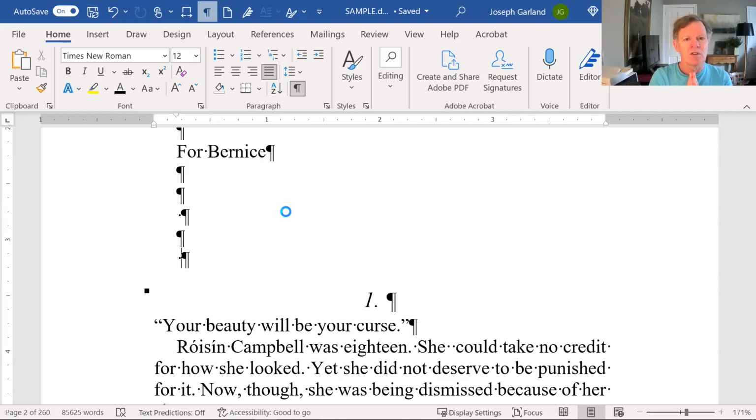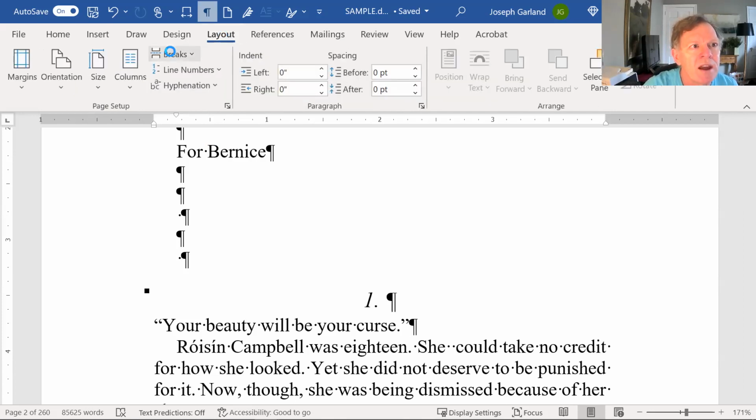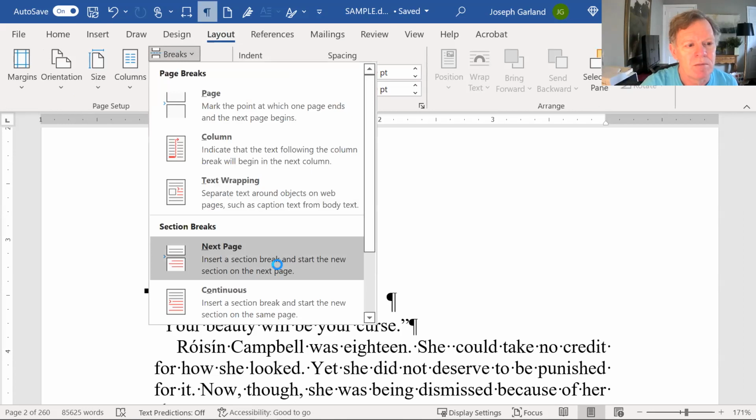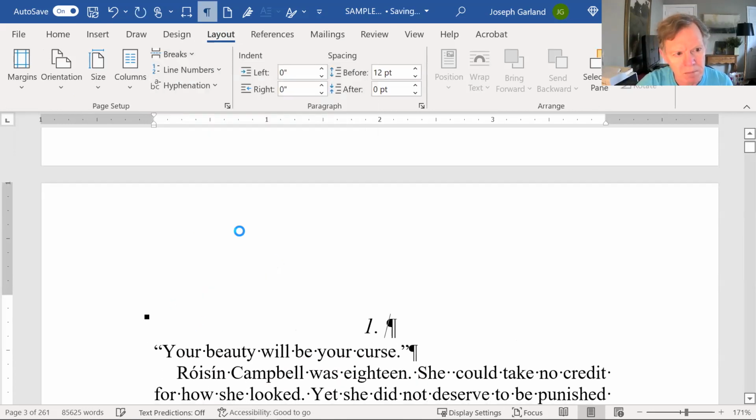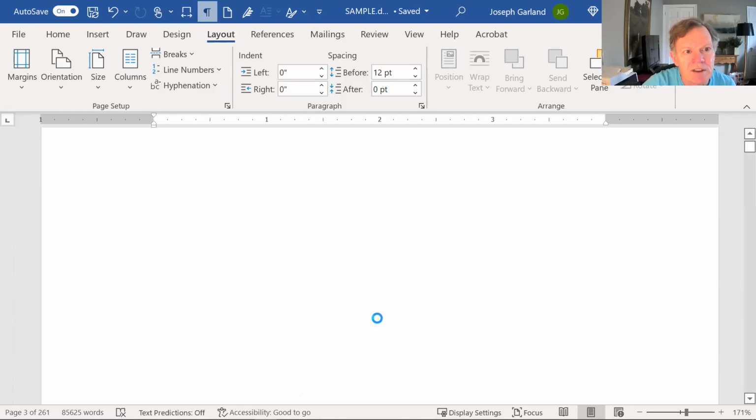But the first thing I want to do is focus on section breaks. Here's where they are. Layout, pretty straightforward. Layout, breaks, next page. Now you see this is return here. Now, if I use headers for my page numbering, this is the first page of this section. And you can see here the code will say section break next page.